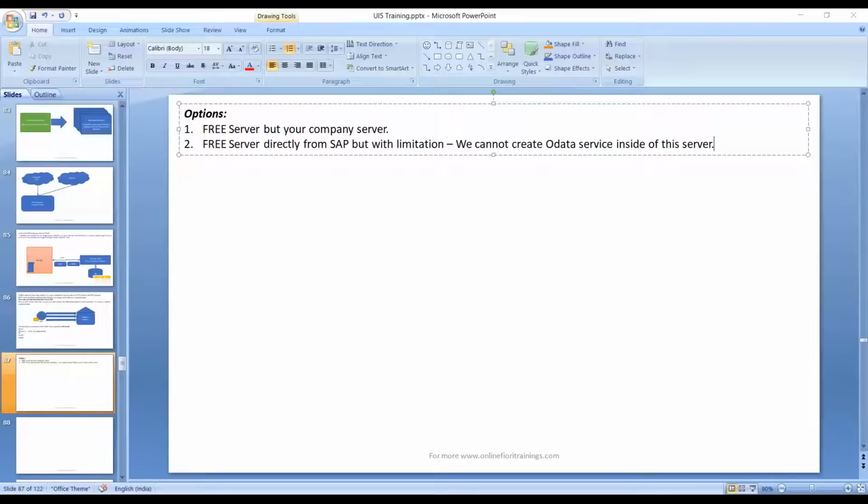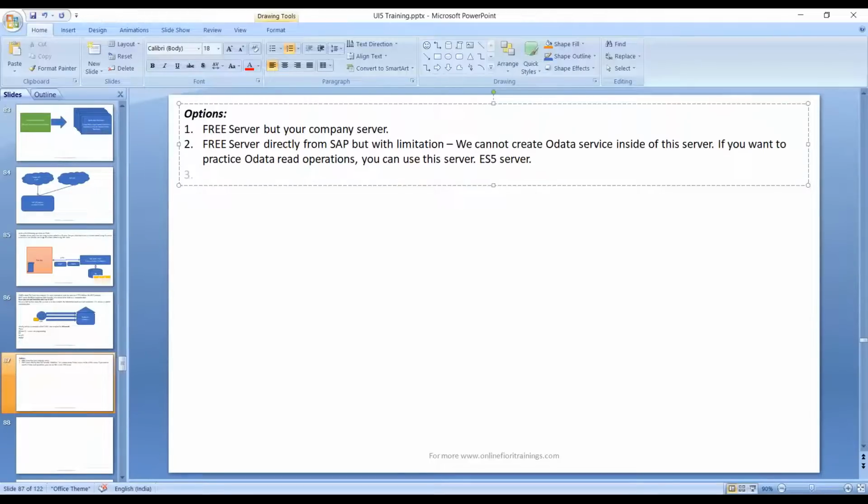Actually, it is helpful, or free, in the context that if you just want to practice OData read operations, you can use this server. This is called the SAP NetWeaver server, which is called the ES5 server. This is option number two.